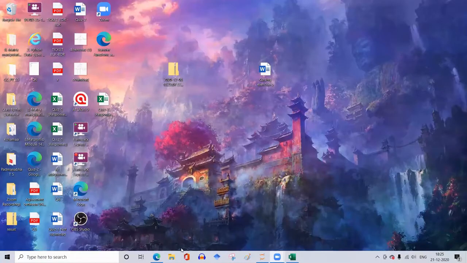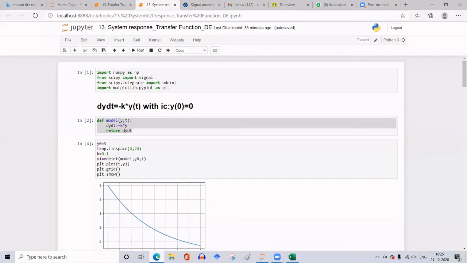Good evening, students. In today's class, I'm going to explain the system response using transfer function and differential equations. For this, I'll be using one new module which we have not learned so far, a Python module, that is SciPy, that is scientific computation.